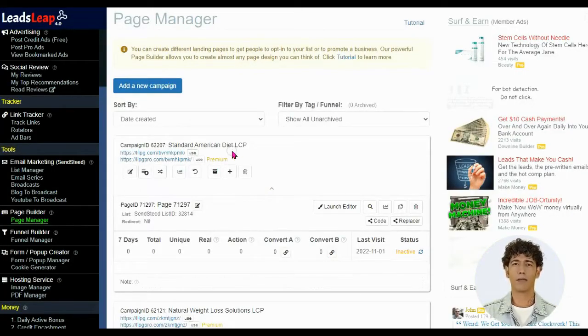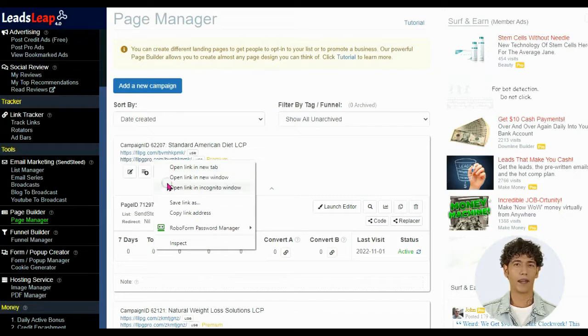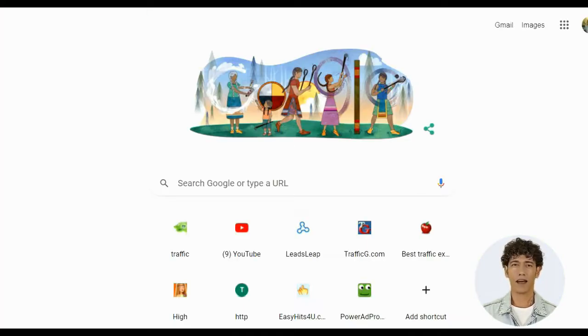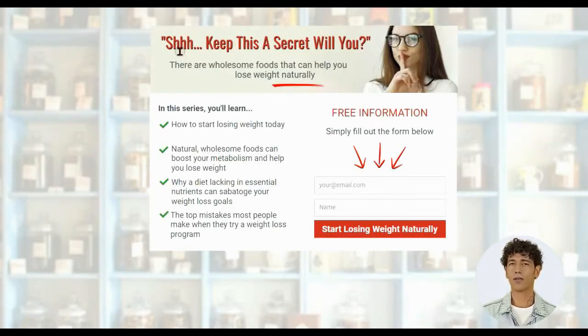You can see our campaign has two URLs. We'll be using the premium URL in our promotions. And we have one page. But that page is not yet active. So, we click to change the state from inactive to active. Then, we can copy the campaign URL and paste it in our browser to see the completed and active lead capture page. And there it is, in all its glory. We'll test it out to see how effective it is.